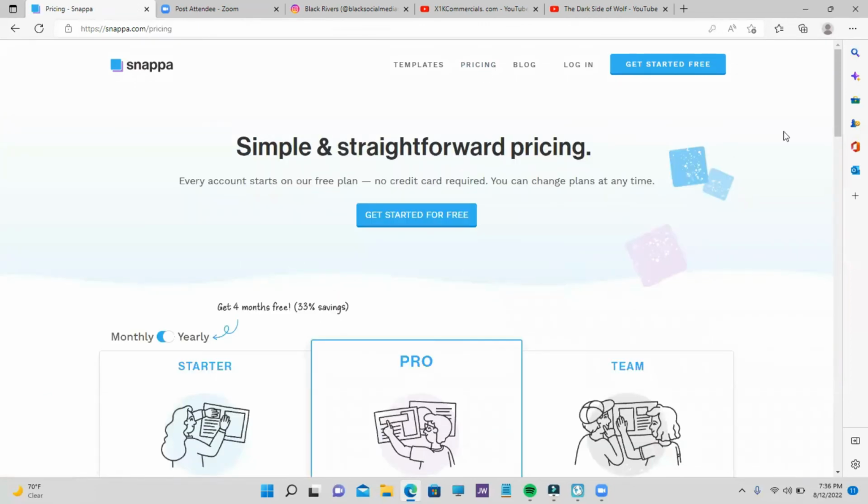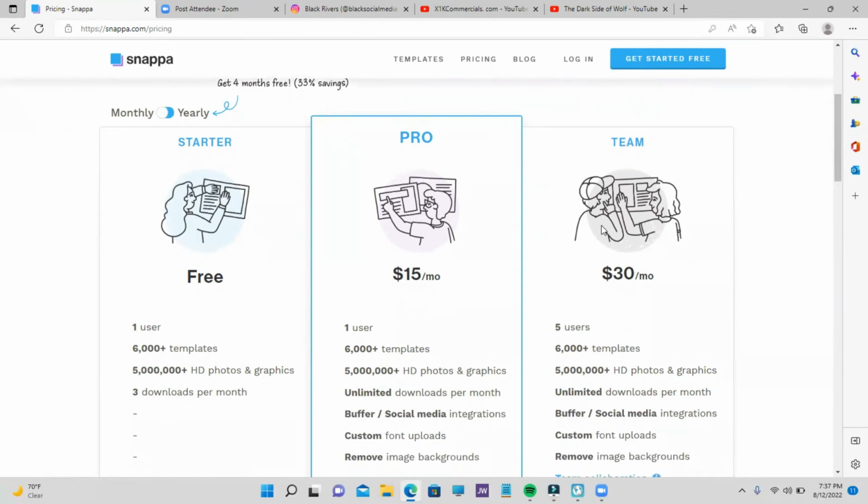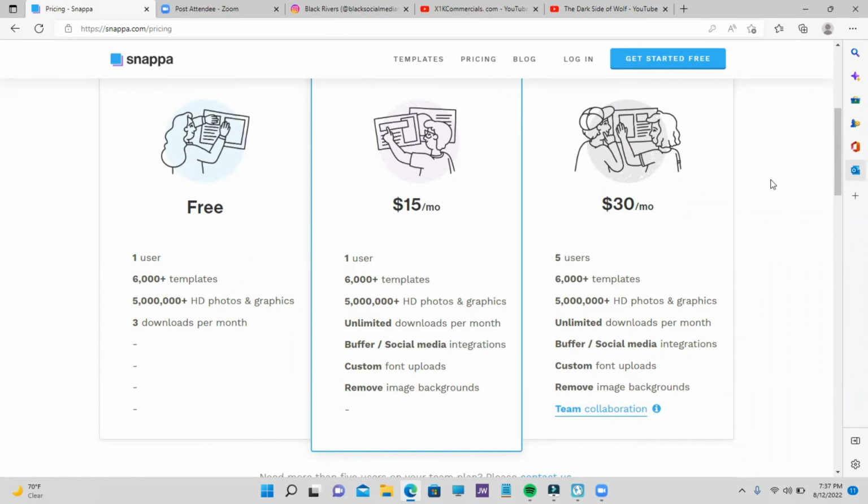As I said before, this tool is extremely cheap. You can pay yearly or go monthly. I normally go monthly, but if you want to pay straight out for the year, it'd be $10 a month or $120 if you like to do it that way. I like to pay monthly. With the free plan, you can download 3 content creations per month. And with the $15 plan, you can pretty much download all the content that you create, no problem.